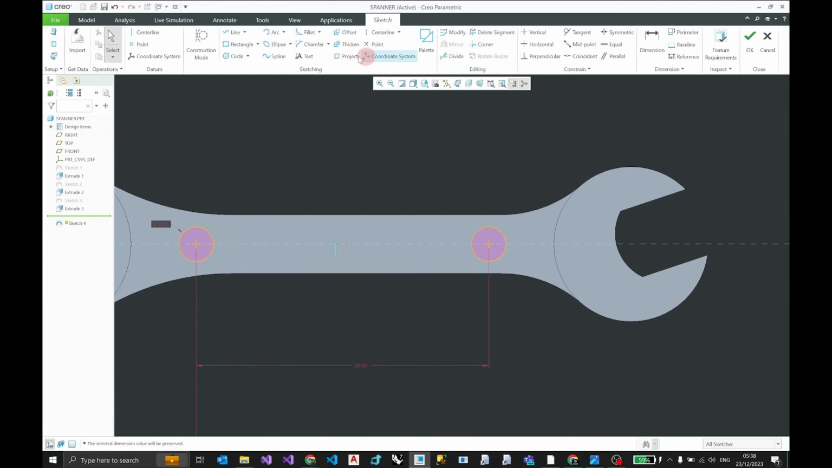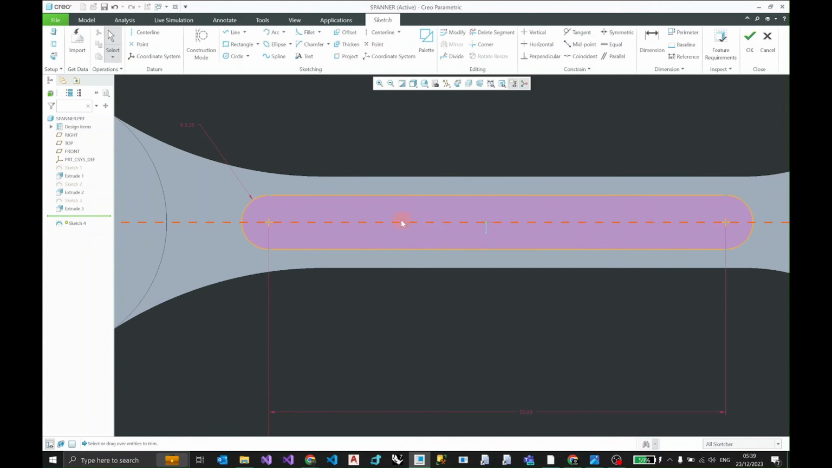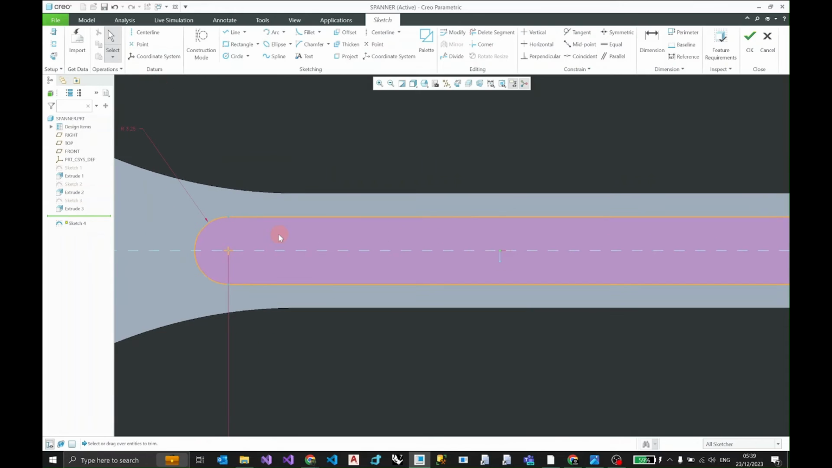Now I'm gonna make a line between these two circles like this, and I can select this and mirror it across as well like that, and I will delete these sections that I don't need. Now you can see it's a closed loop without any break in geometry.